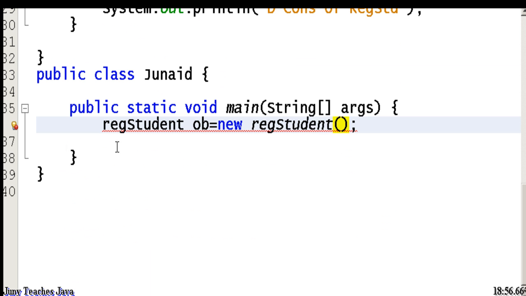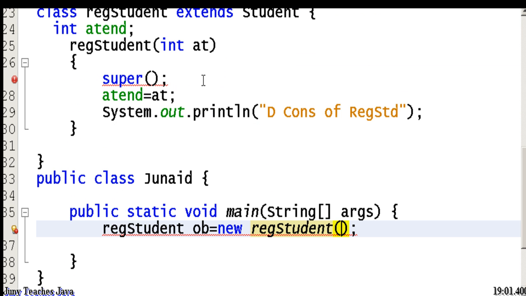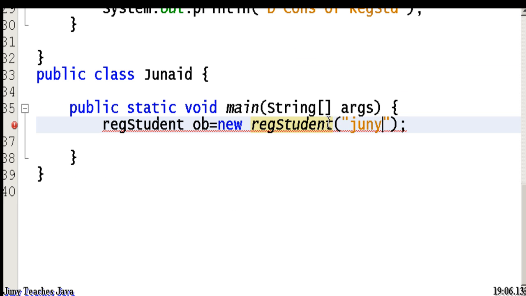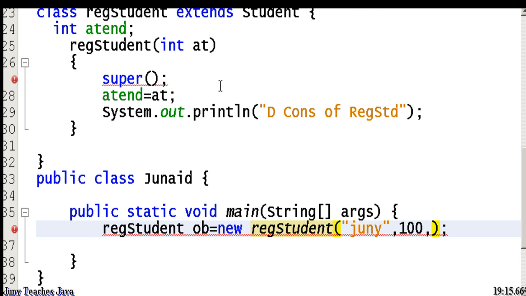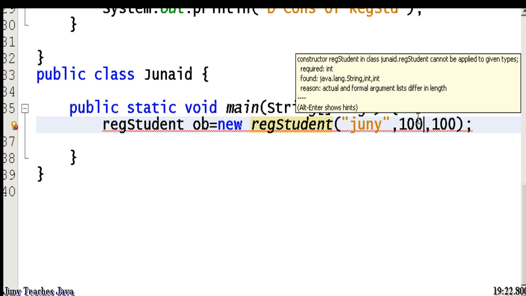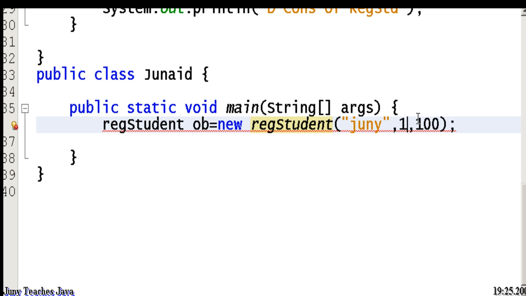When I call the reg student, it's going to complain again because it's calling a default constructor, but I'm not having a default constructor here. So rather I will send it everything. I will send it a name, a short name, then a roll number, something like 100, and what was that next thing? Oh, attendance. Maybe 100 percent. Maybe I will give some better roll number, maybe roll number one, first position.